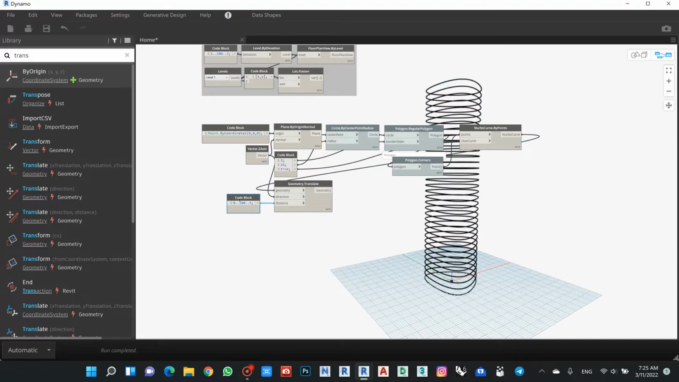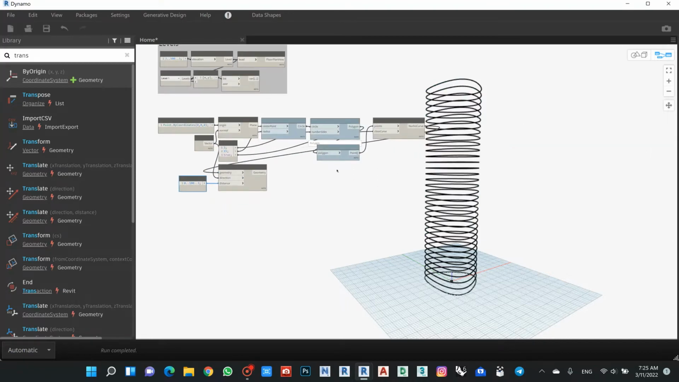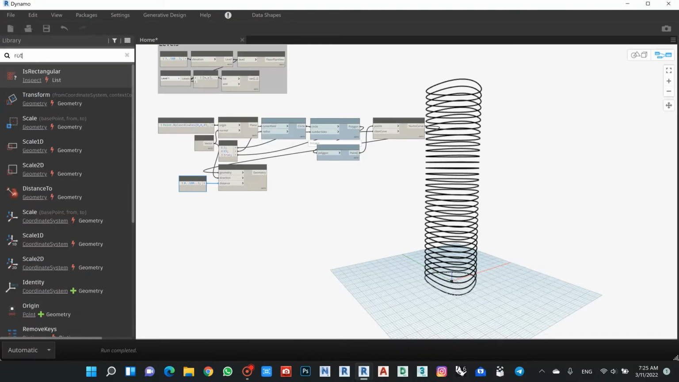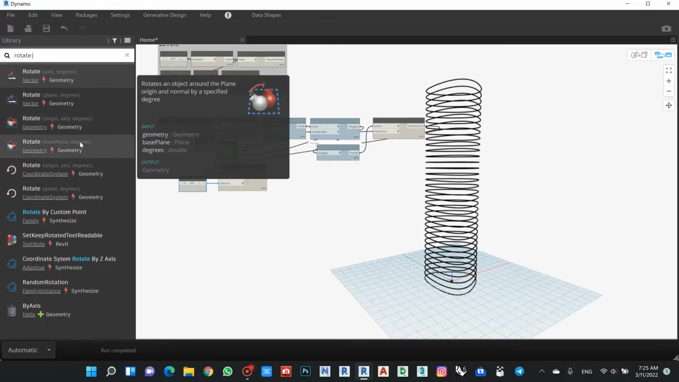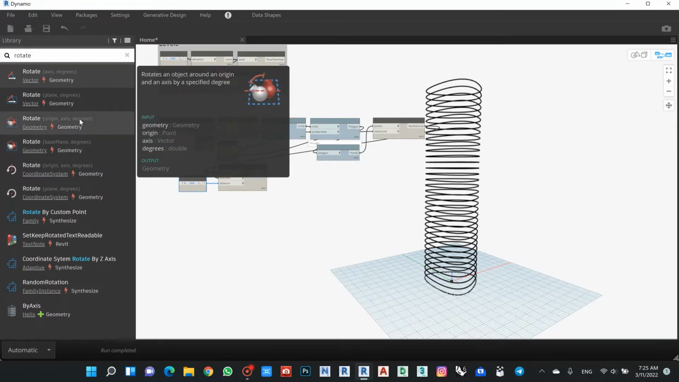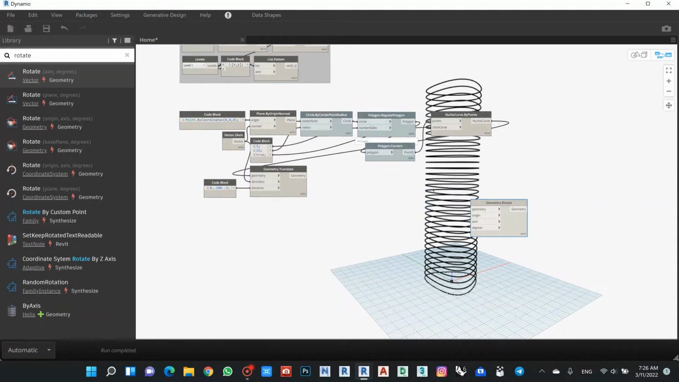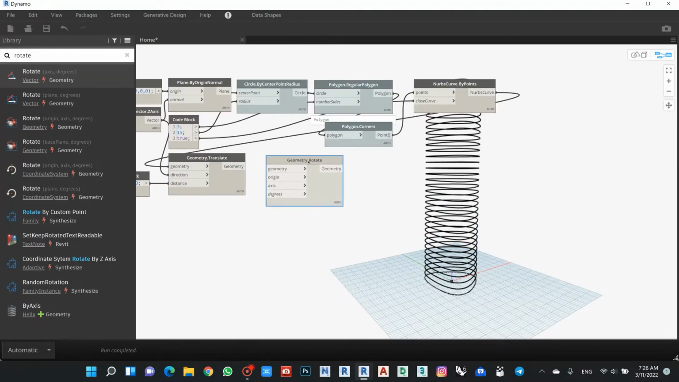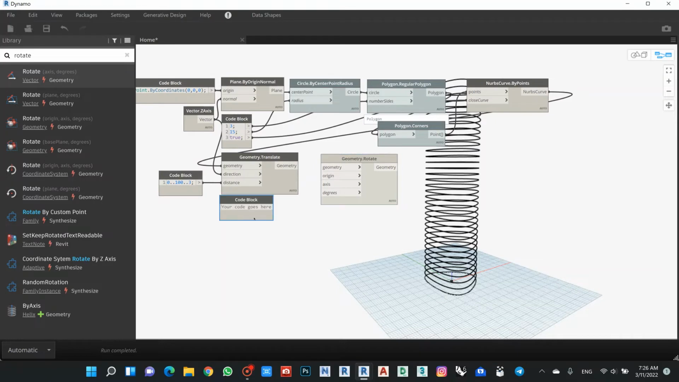Let's make it a little more interesting here by rotating. So let's go and I say rotate geometry. Okay, so I have my geometry, I have my origin point and my axis and my degree. Let's say I will rotate from 0 to 90 degrees by x.